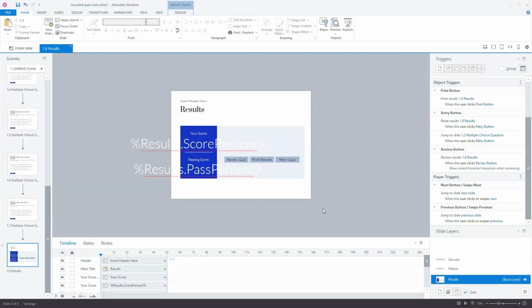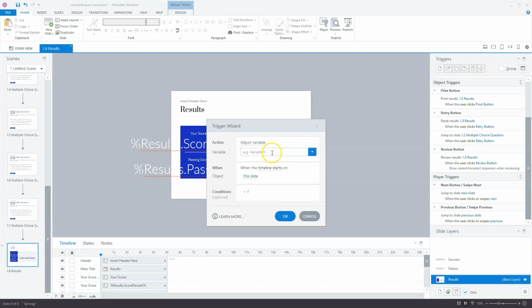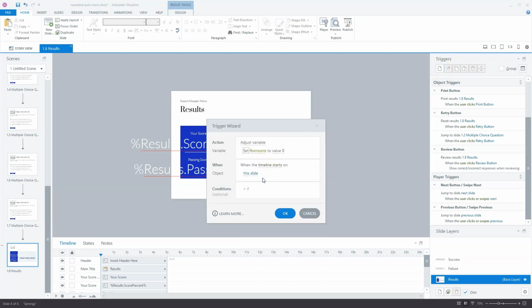Now, the floor in the variable name refers to the JavaScript function Math.floor, which rounds down a number with decimal places to the largest integer, and that is what we are now going to do with Storyline triggers. I'll add a trigger that sets the variable floor score to 100 when the timeline starts on the result slide. So I create a new trigger that says adjust variable floor score that sets floor score to 100 when the timeline starts on this slide.